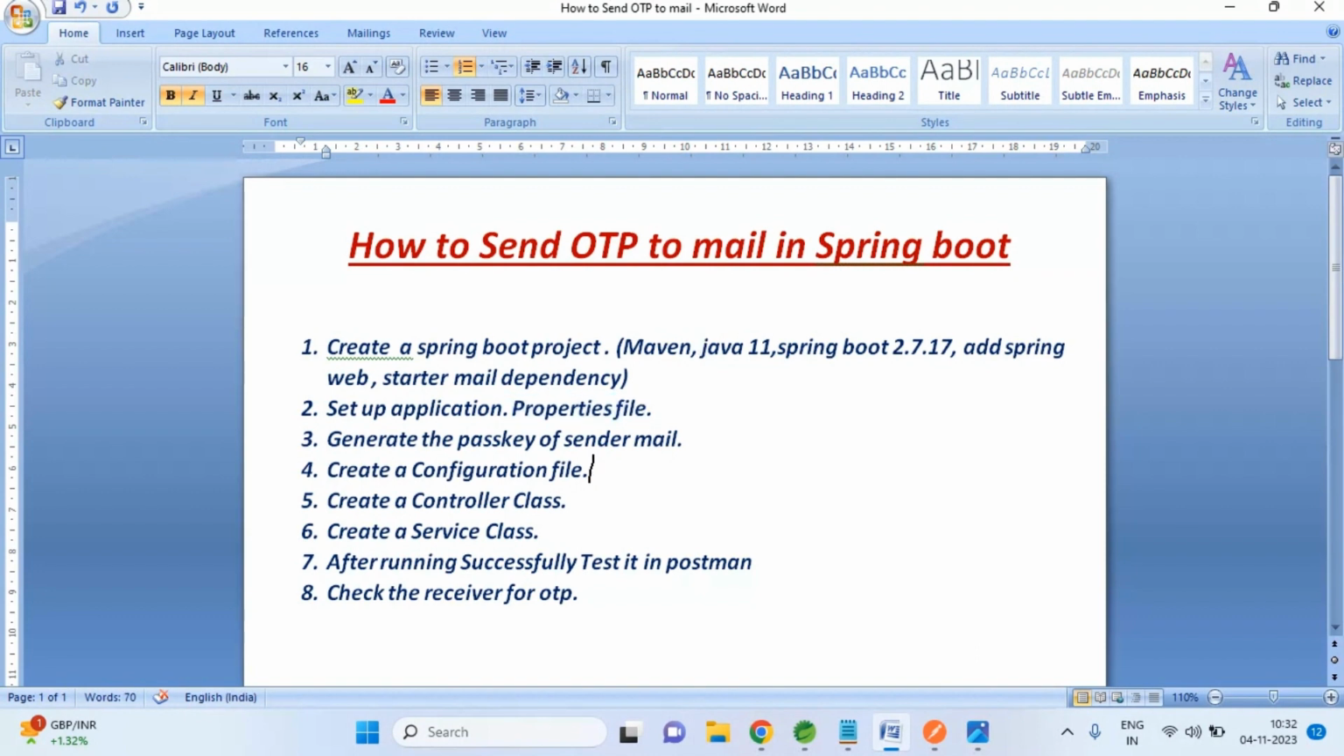The next step is to create a configuration file. This is also a very important step. We need to create a configuration file for mail sending. Then we need to create a controller class and a service class. After writing all the code and running the project successfully, we need to test the application in Postman. So we will also use Postman for testing our application.